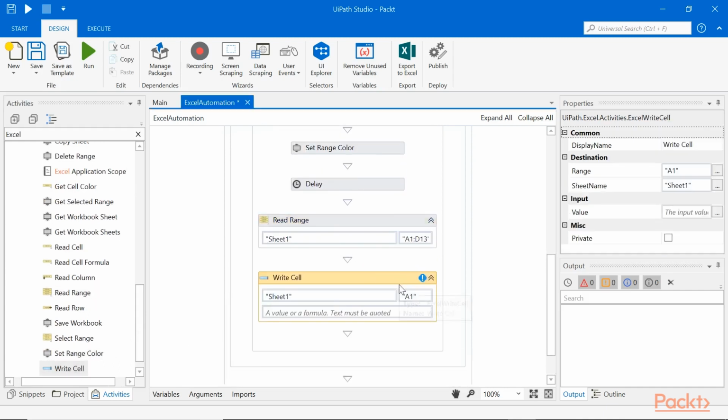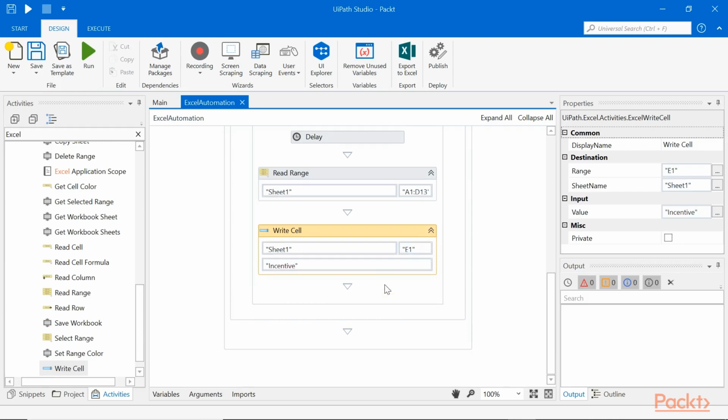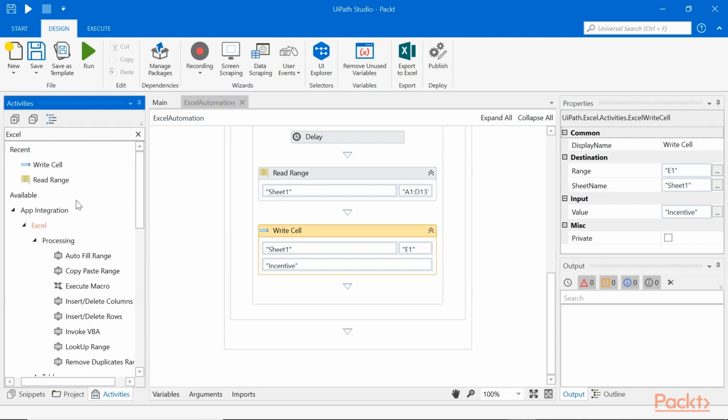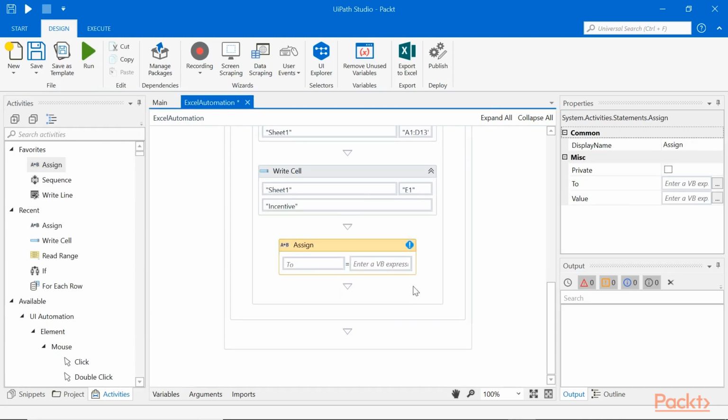Now we will write the header of the column using Write Cell. Change the address to E1 and simply write the header as Incentive. Thereafter, we will process the entire set of rows, and wherever the sales value is greater than 700,000 USD, we will provide an incentive. To build the logic, we will use a counter to build the address of the row.